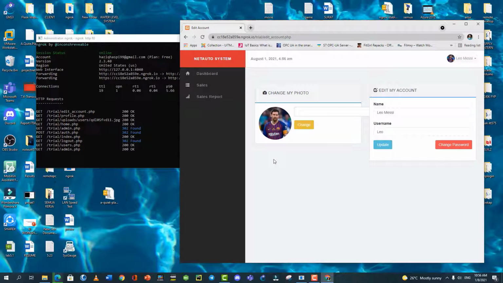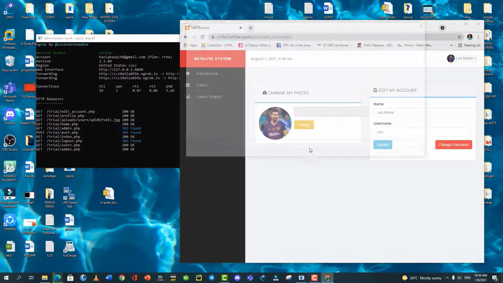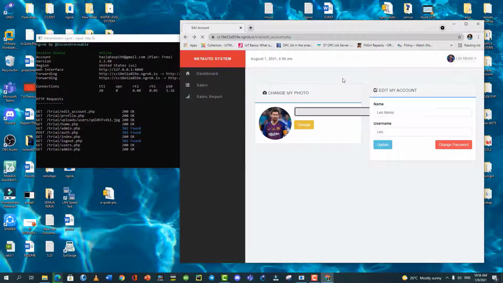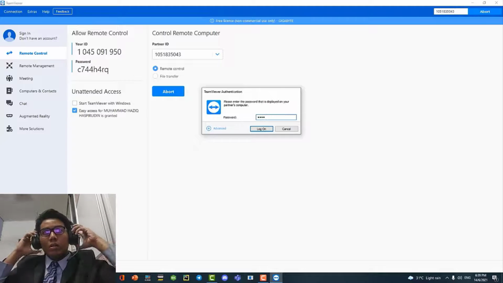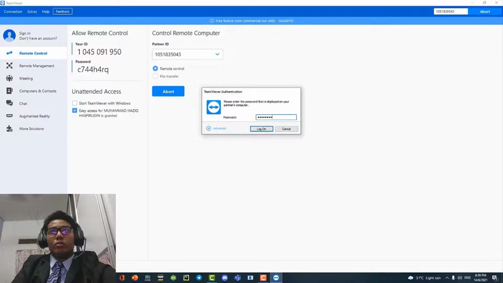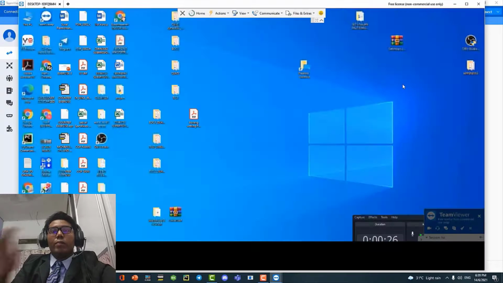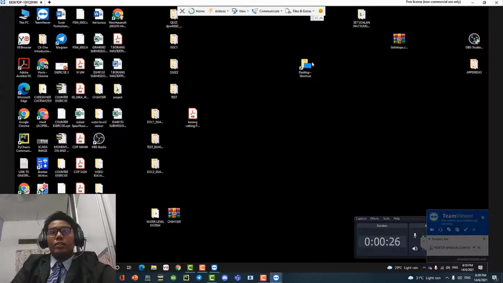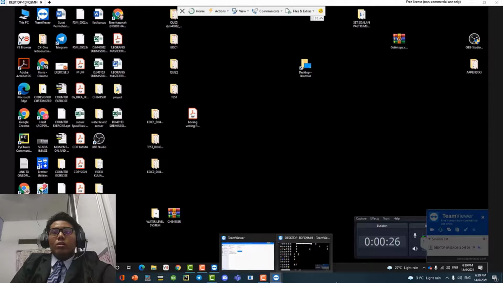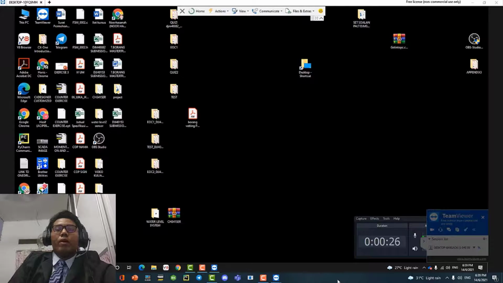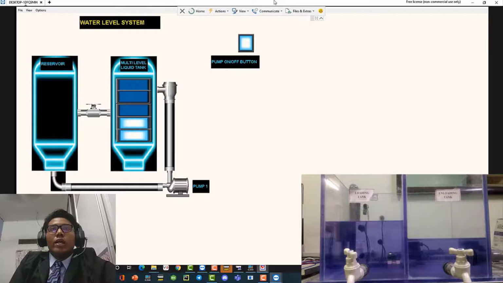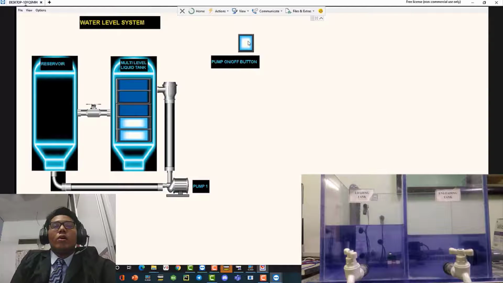From the user account, we can also edit the profile, changing our profile picture and our username. So this is the user interface from the TeamViewer software. The user is able to access the server computer from the client computer. The black background shows that the client or user has access to the server computer. Then the water level system appears, which is applied in industrial automation.